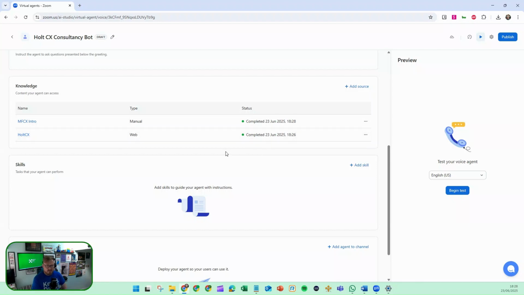So now that all of our knowledge is indexed, let's now test. So you should hear my audio as we come through as well, but we're going to go begin test.